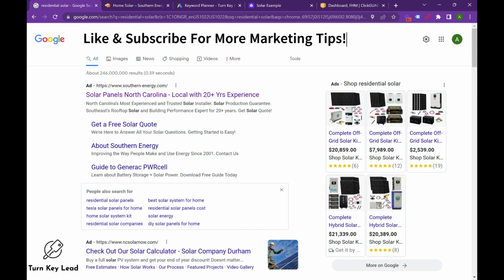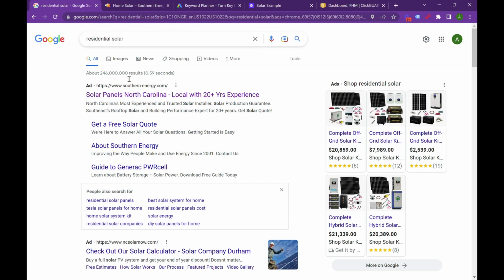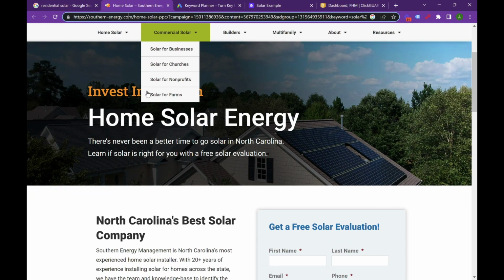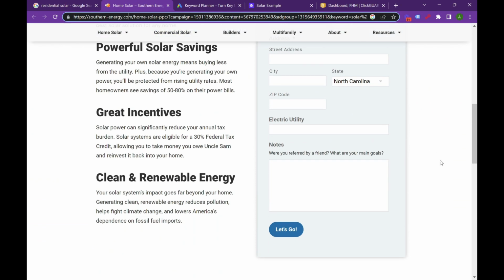So when we dive in here, we're typing in residential solar and we're going to look at some of our competitors, right? What are we seeing? What type of ads are we seeing? In this example, solar panels, North Carolina, local with 20 plus years. We're going to click on that ad and we're going to get to this landing page.